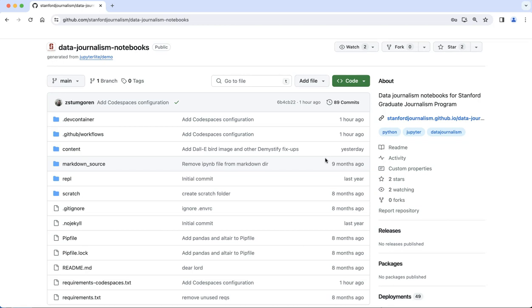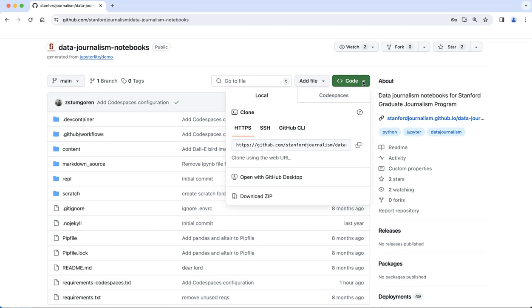The one thing you will need, however, is a GitHub user account. So if you don't have one of those, that's the first thing you're going to want to do: sign in and set up an account, and then head over to Stanford journalism/data journalism notebooks on GitHub. Once you're here, it's pretty easy to get started. All you have to do is hit the big green code button.